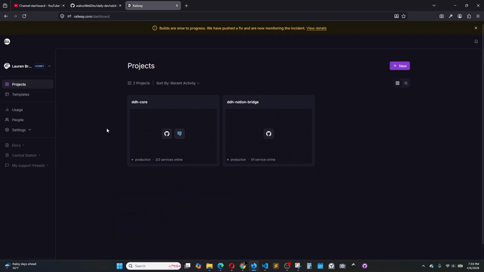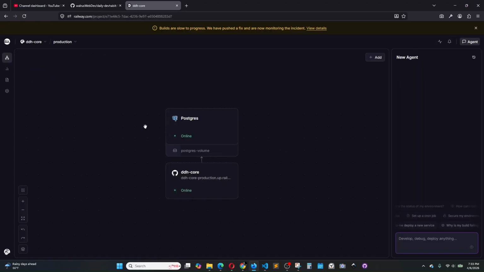Now we're going to take a look at Railway, specifically DDH Core. This is the online heart of the engineer logs and the WordPress logs, this is where they come to live online. This started out as a local setup. I got it working locally and I was like, all right, it's great. It works the way that I want it to. Now I'm going to shift it to Railway so that it's always on. And this costs me $5 a month or less to keep.